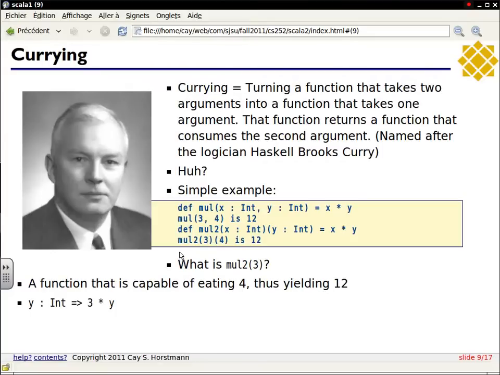So I'm going to define this function mol2. Mol2 takes the first parameter, the x, and then it returns a function that consumes the second parameter. You can always do that with any function, breaking it up into a function that consumes the first parameter and returns the remainder of the computation. So in this case, mol2 of 3, for example, is a function that already remembers that the first parameter is 3, and then it takes the second parameter and multiplies it with that. So it's the function that multiplies with 3.